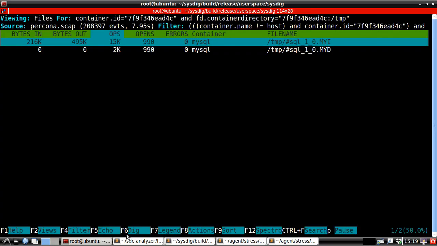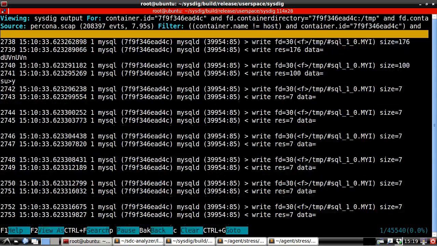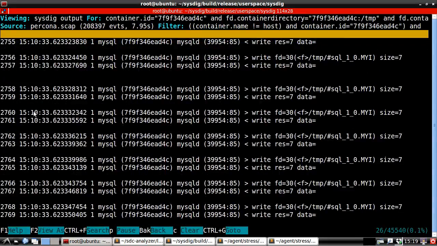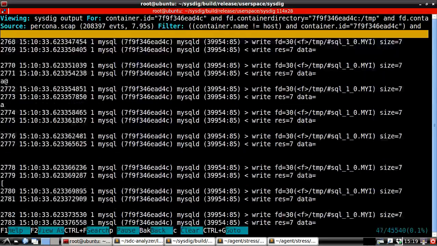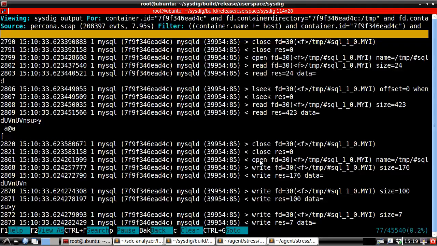I can also use the F6 key, which is the equivalent for dig. And here I'm seeing the specific system calls for this file. So I'm seeing that it's open. I'm seeing the writes. And each of them is timestamped with a nanosecond granularity. So I'm actually following the file activity on a specific file. Here the file is closed, then it's opened again, and so on. So I was able to go from the full machine into a specific container, to the details of a specific file, to actually the buffers or even the single operations of the single file.